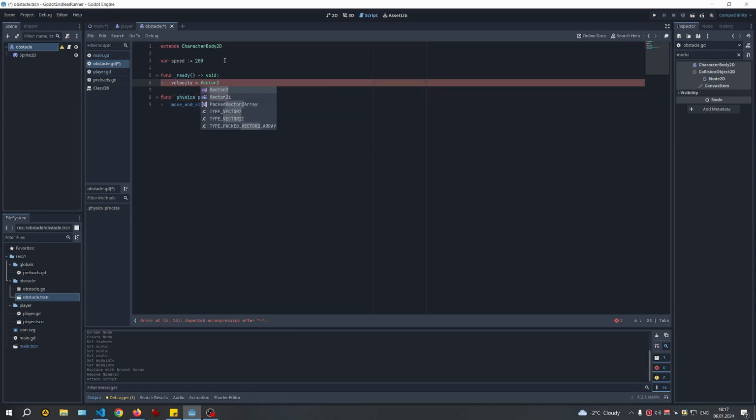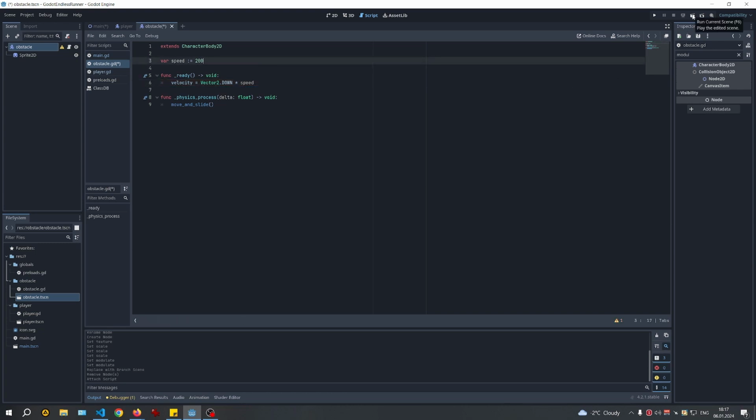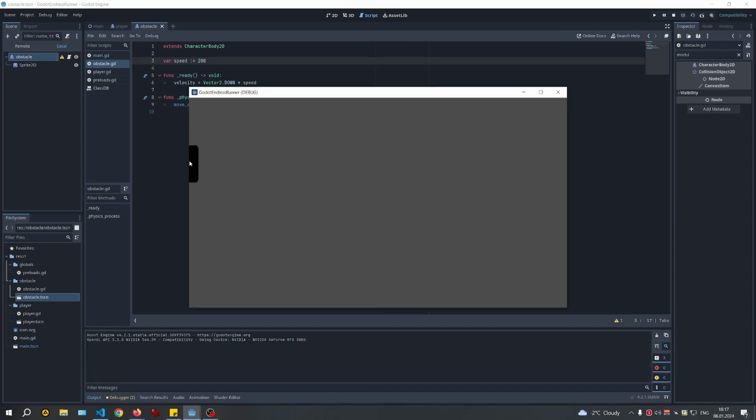to the Vector2 down. This is equal to Vector2(0, 1), if I remember correctly. This one multiplied by speed. And now when I run this scene only, the obstacle should be falling down. Let's check. Okay, as you can see, the obstacle is falling down perfectly.